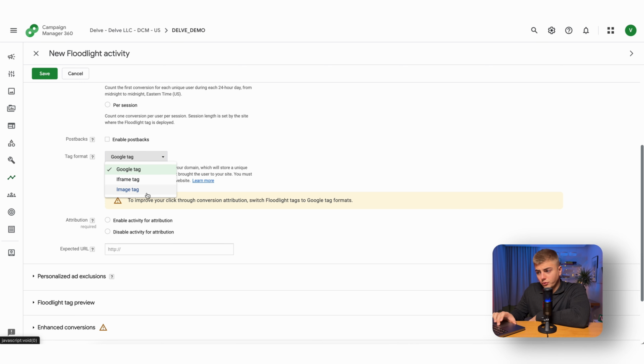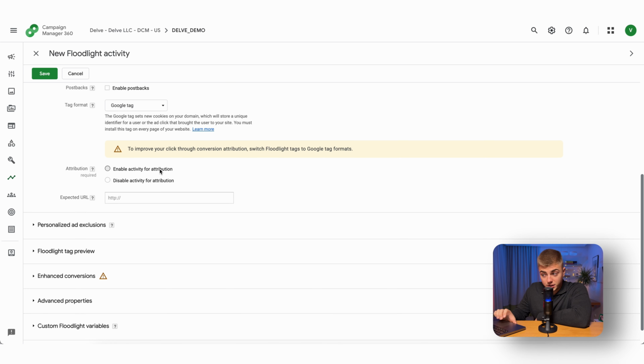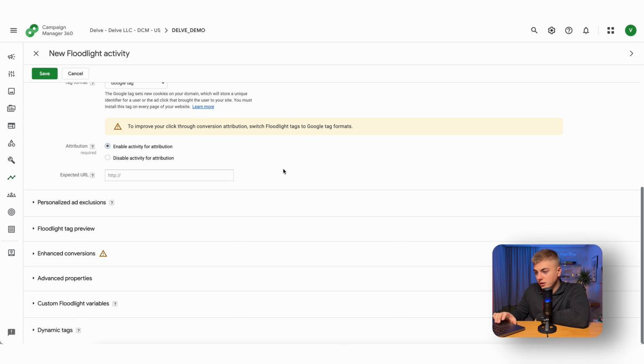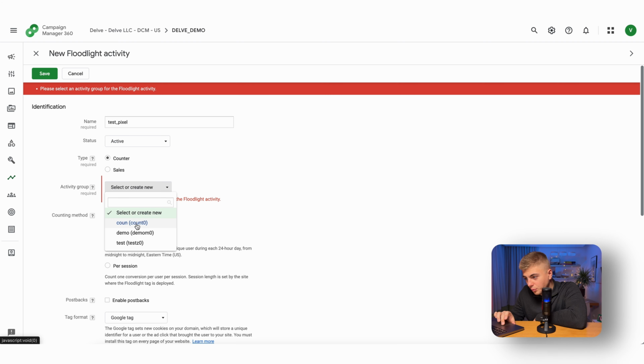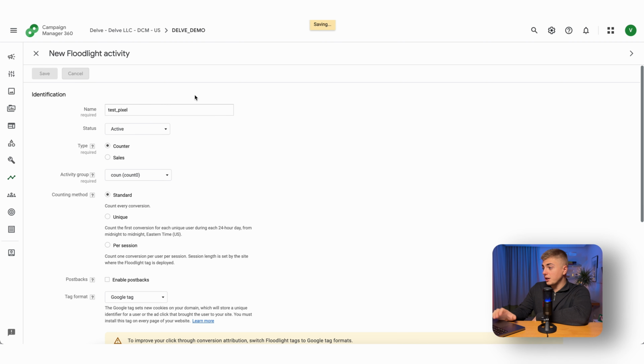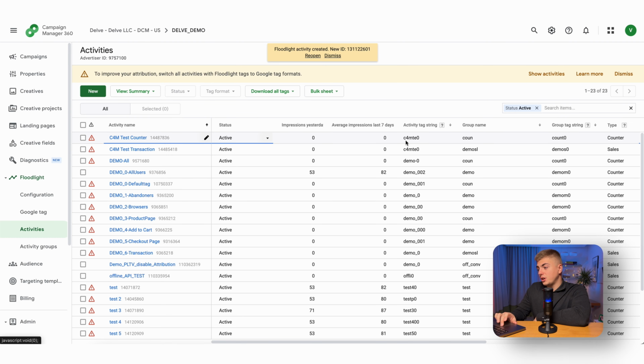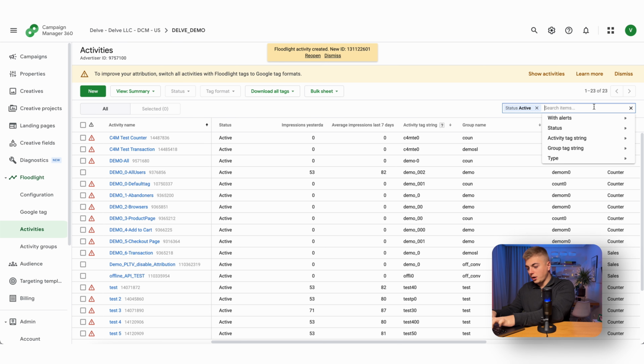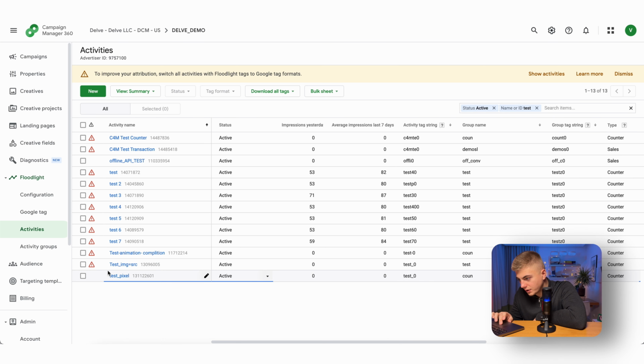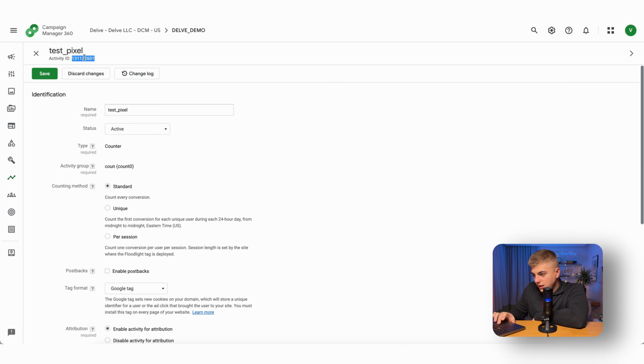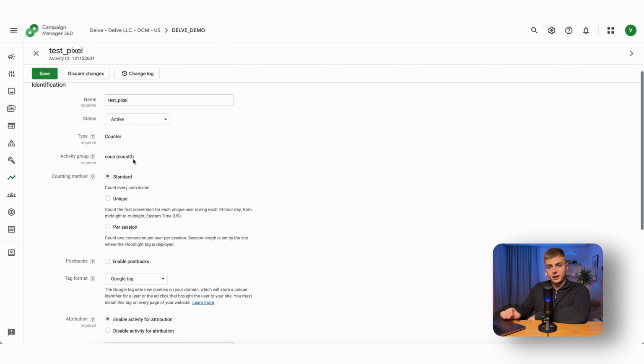Tag format, for all of the new pixels, it is recommended to have Google tag format, so we will keep it. Enable activity for attribution to see it in the attribution report. Activity group, we need to choose it one more time. Save. Now we need to take all of this information about our new tag: activity ID, activity group, and add this data to GTM and associate a trigger in the GTM to fully activate this Floodlight.